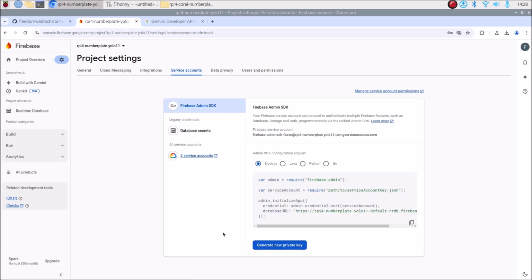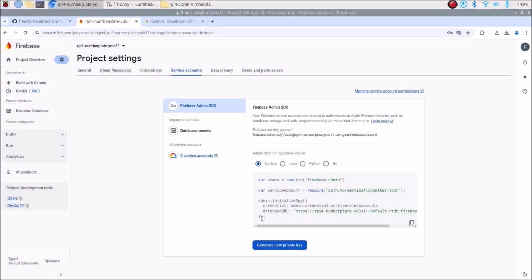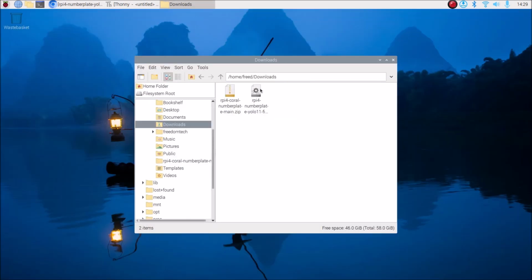And then here we want to click on Generate new private key. Simply click on Generate new private key, then click on Generate key. It will create the key and download it in JSON format. So we downloaded our key, as you can see. Now simply open the downloads, and this is our key.